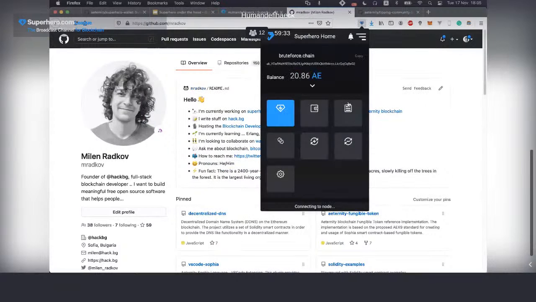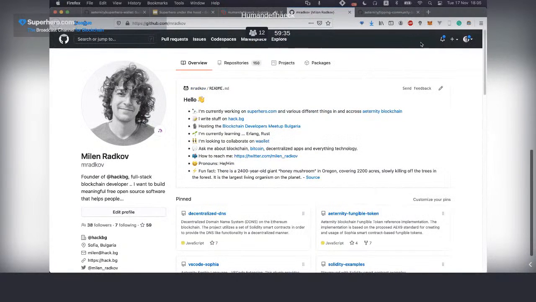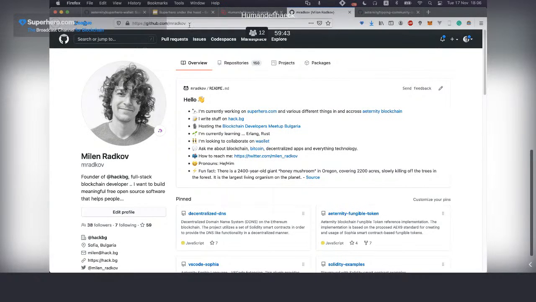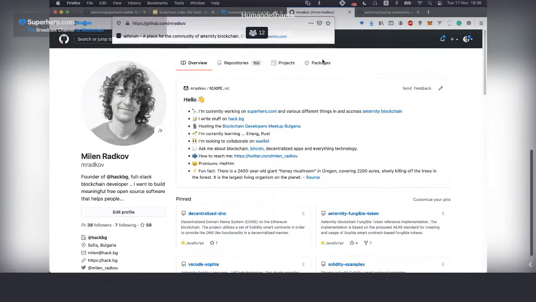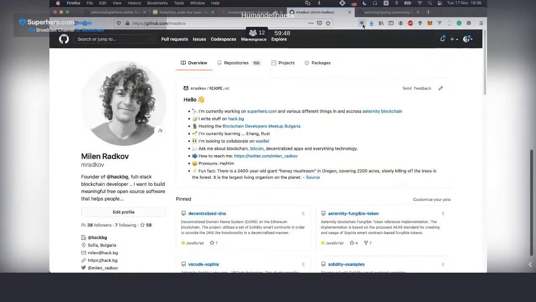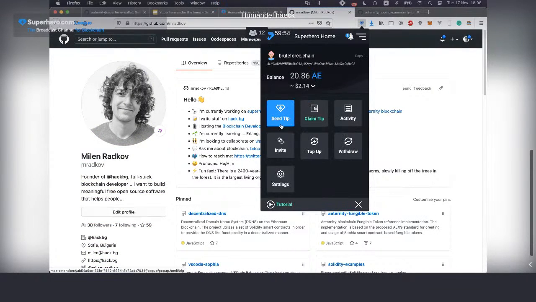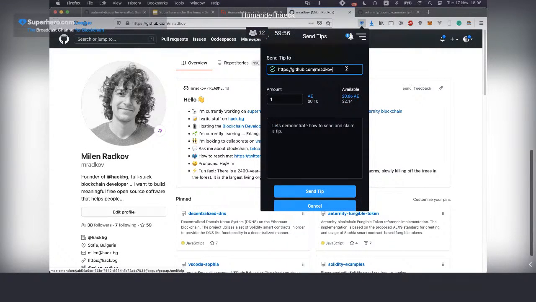First you need to have your extension installed, or you can use superhero.com, but I'll show it with the extension because it's easier. I'm going to send a tip to this URL, and then I'm going to claim it. If you open your extension and click this send tip button, it would prefill the URL that you're currently at, and it would ask you for an amount that you want to send and a message.